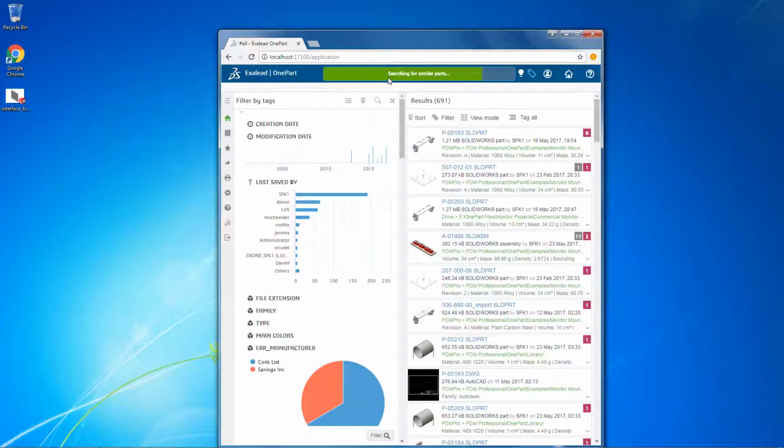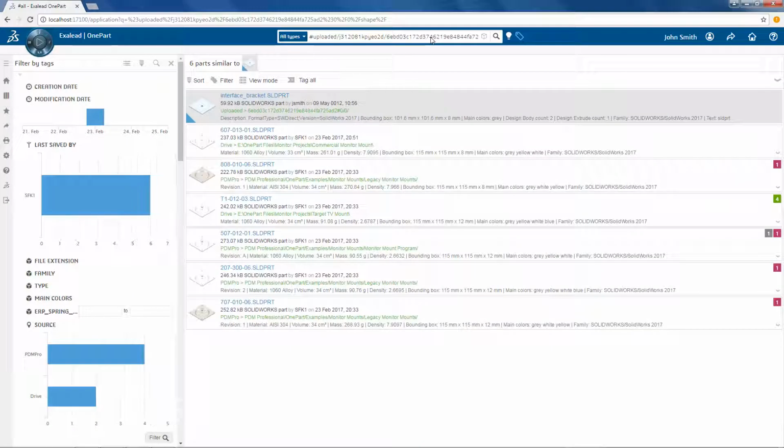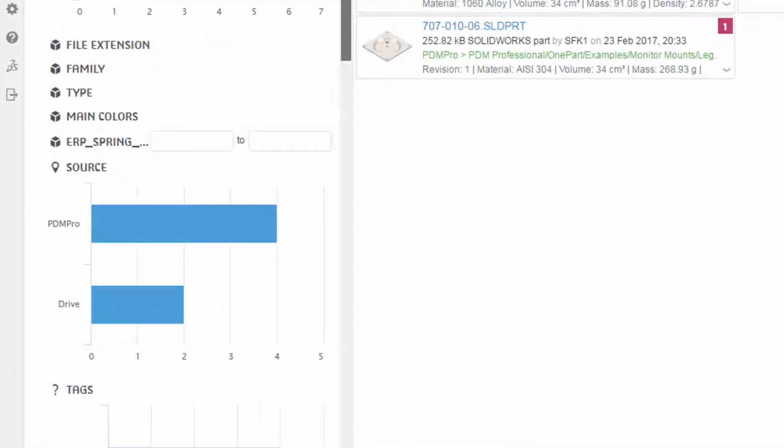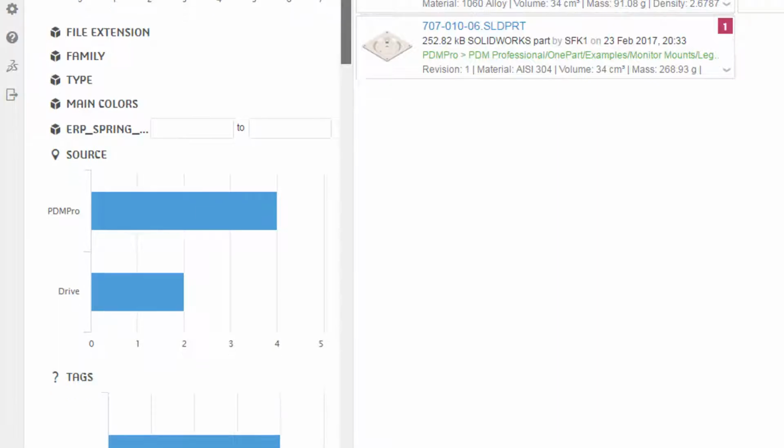With the geometry created, we'll save it so we can simply drag and drop it into the OnePart window. OnePart analyzes the shape signature of the part and uses it to find parts that are similar. As we begin to look at the results, we see that some of these results exist in a PDM Professional vault and others exist on our network drive.